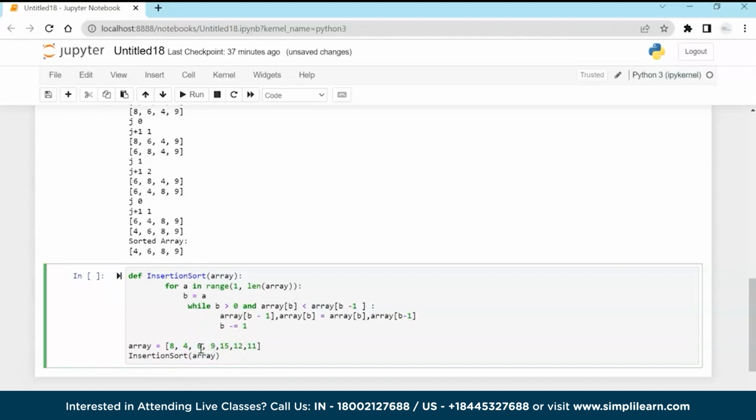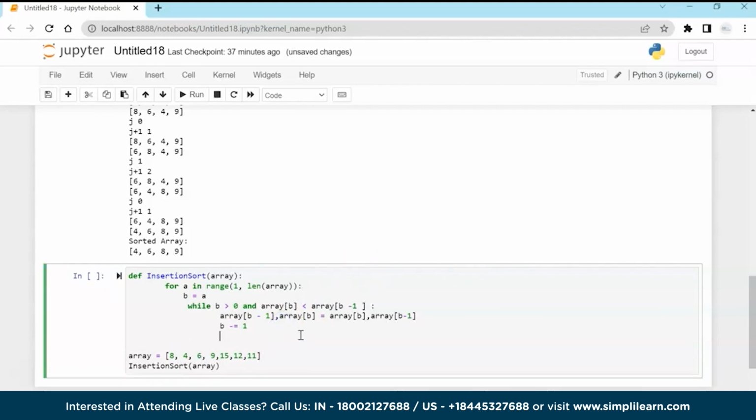It is smaller, it will swap. 6 will compare itself with 4 and it will stop over there. So let me show you. I'll put a print command so that it is easy to understand. So let me print the array over here and see.